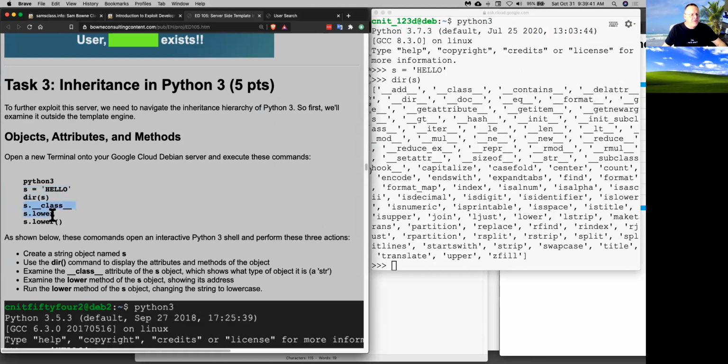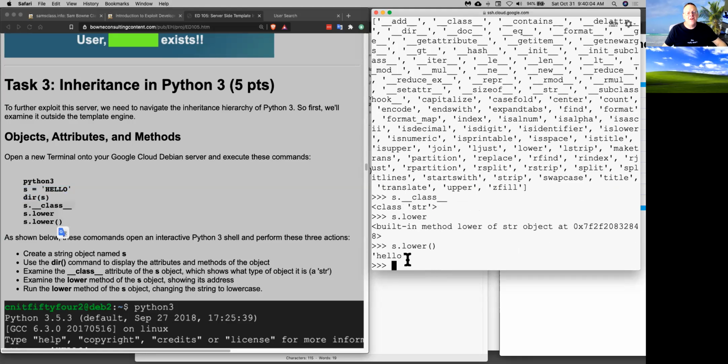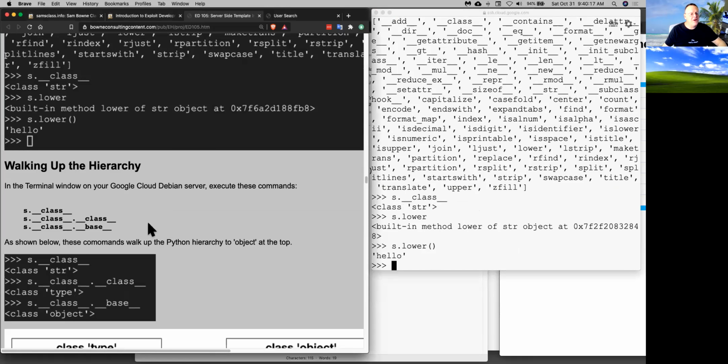So for example, I can do these. If I do s.__class__, it'll tell me what kind of class this is, and it's class str. It is a string type object. If I do s.lower, it will tell me information about the lower method. And if I put open and close parentheses, it will perform the lower method attached to the string object, and that turns the string into lowercase. So this is how Python objects work, and that means if I'm allowed to inject a string, and I can inject this dot and other characters, I can use this to walk up the tree of inheritance.